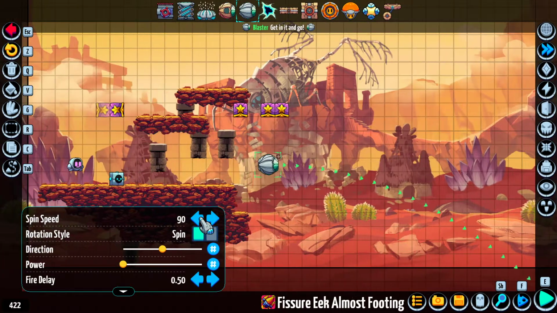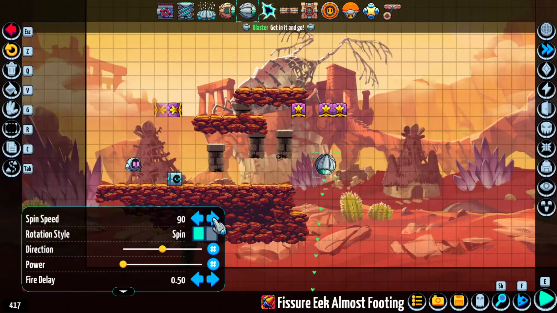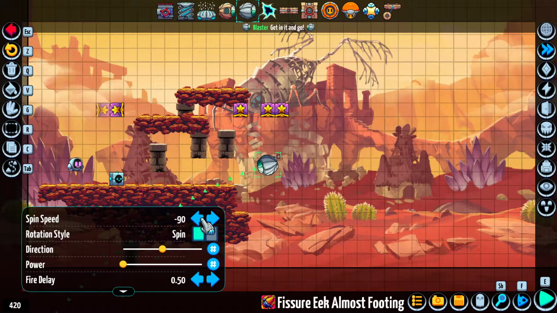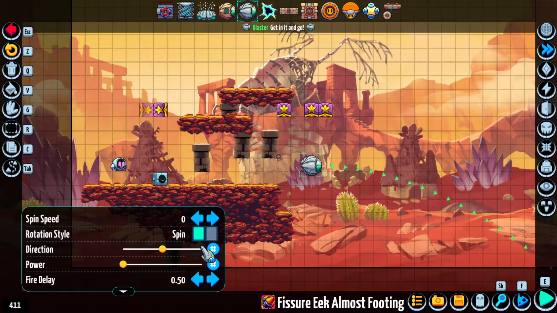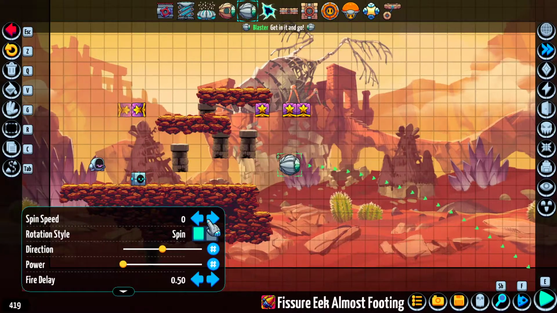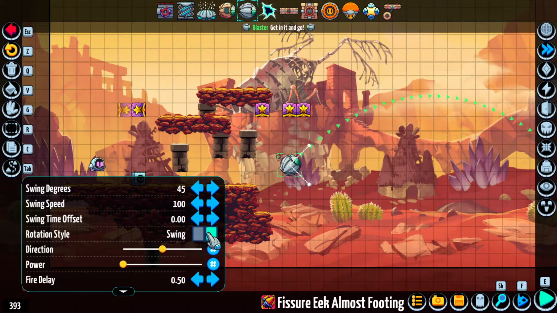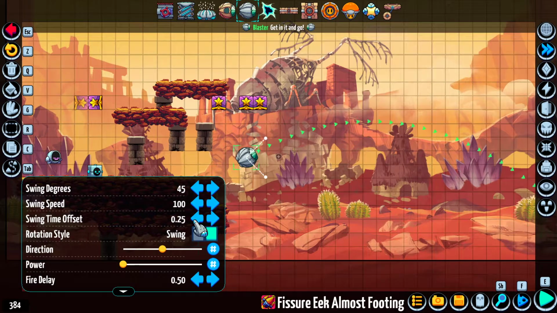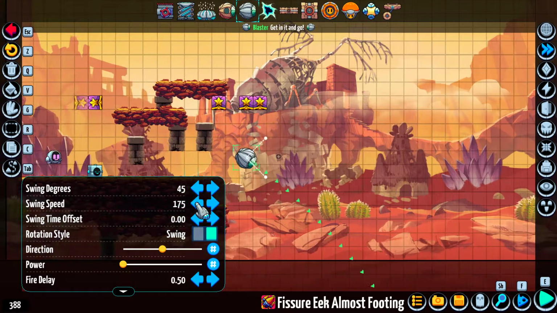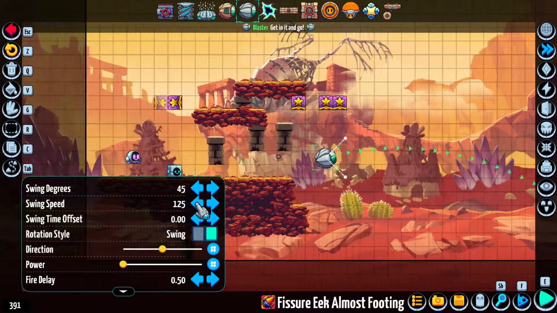For some reason, positive numbers are counterclockwise, whereas negative numbers are clockwise. I would have thought it would be the opposite, but here we are. Now, if you put it to swing instead of spin, then you can do things like swing speed, swing time, and offset. You can fiddle around with these values as much as you want until you find something that does what you want to do.